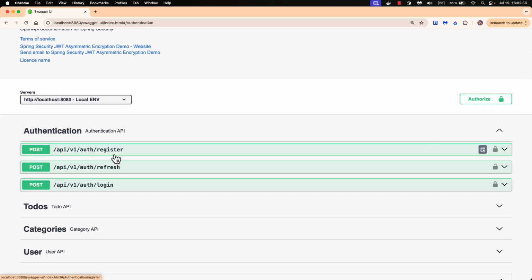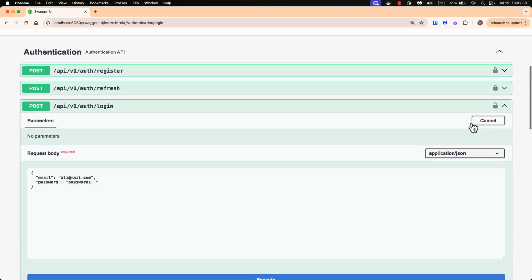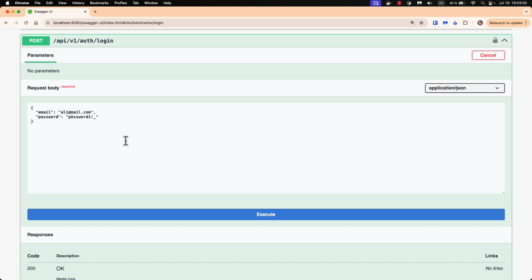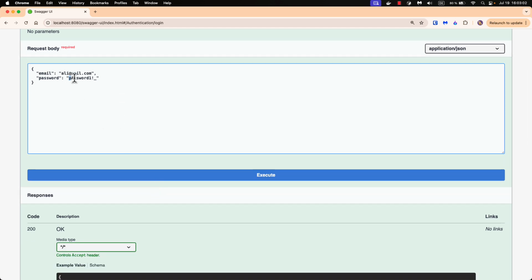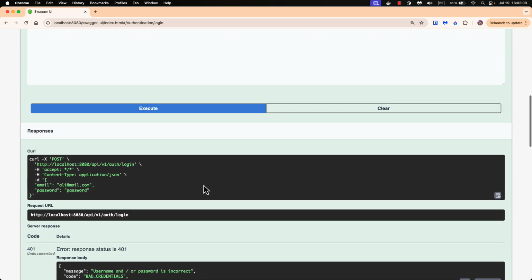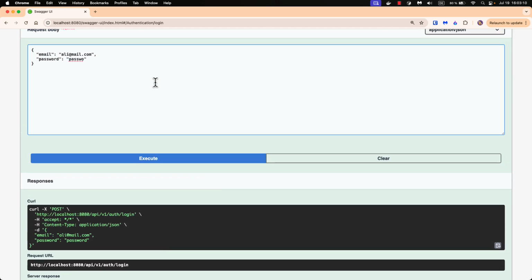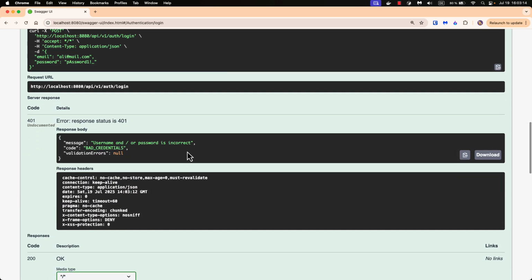So authentication, and here I have login. Try it out, and okay, it's already there. So maybe let me just change the password just to see. Okay, bad credentials. So I think it was just generated with this one. Execute. Okay, so that's bad.